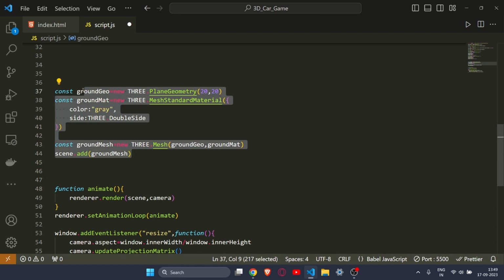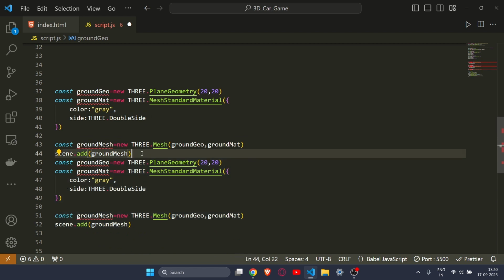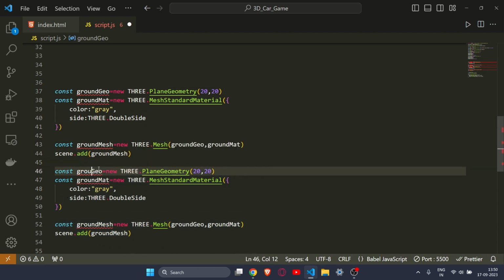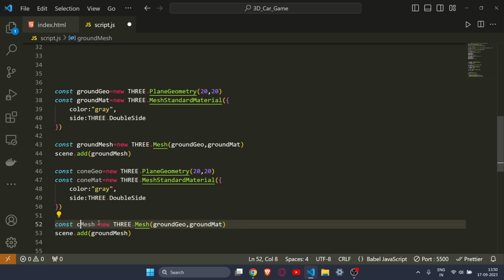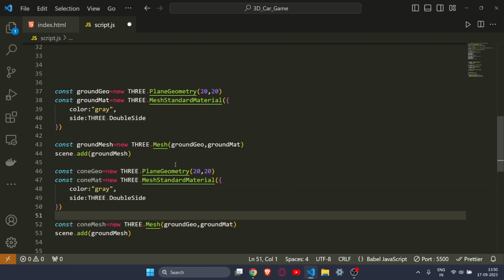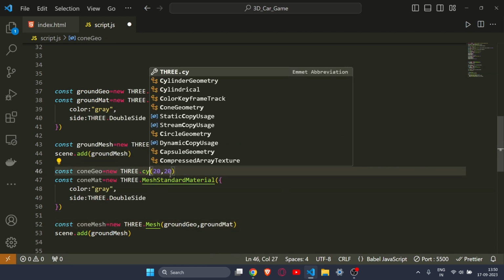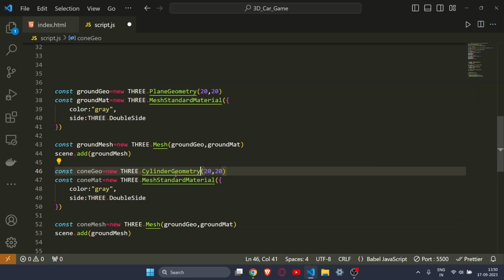To do that, I will simply copy this ground, and instead of ground geo, I will write here cone geo, and then cone mat, and then cone mesh, and this is a cylinder. So we will make the cone with the help of cylinder geometry. It will take some values, so let me explain what these values mean.